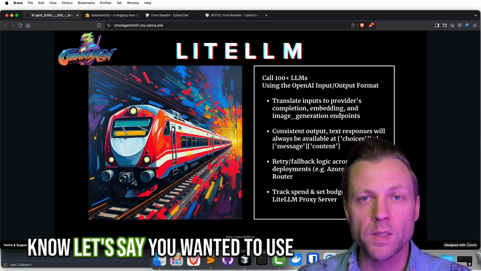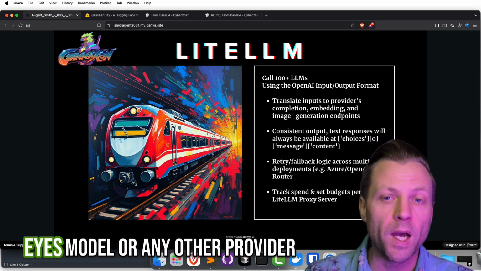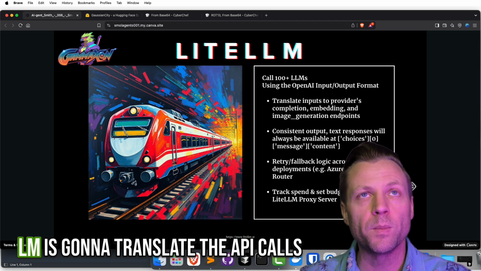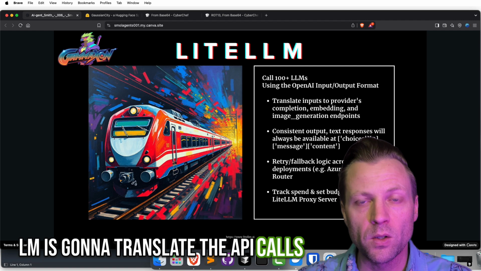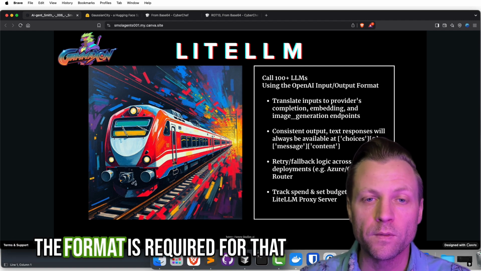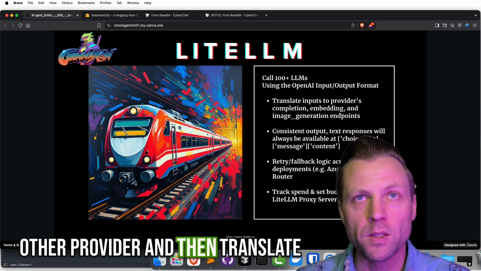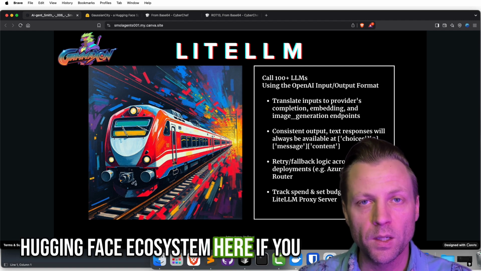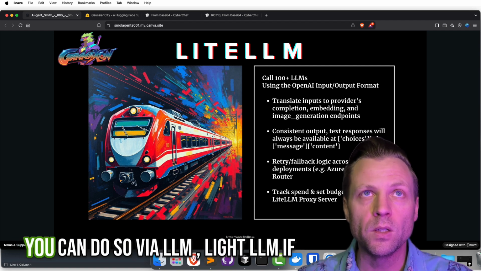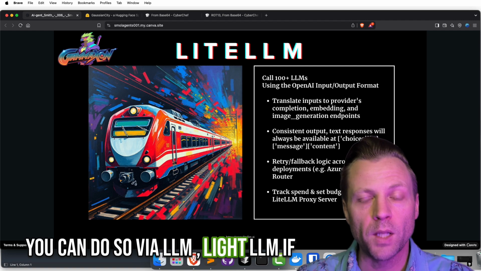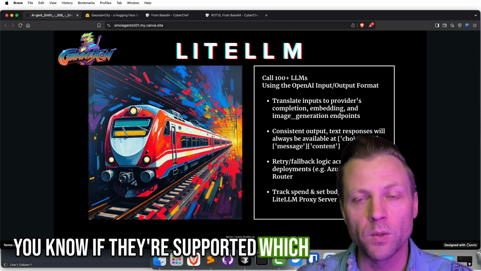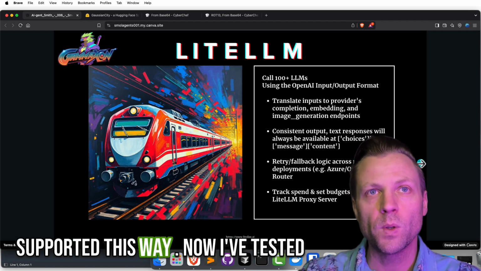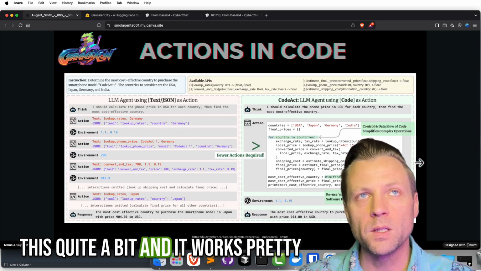So let's say you wanted to use Claude's model instead of OpenAI's model, or any other provider out there like Google Gemini. LiteLLM is going to translate the API calls from the OpenAI format to whatever format is required for that other provider, and then translate them back and forth. So really, don't feel like you're stuck on the Hugging Face ecosystem here. If you want to use a different LLM provider, you can do so via LiteLLM if they're supported, which with over 100 LLM services, whatever you want to use is probably supported this way. Now, I've tested this quite a bit and it works pretty well.